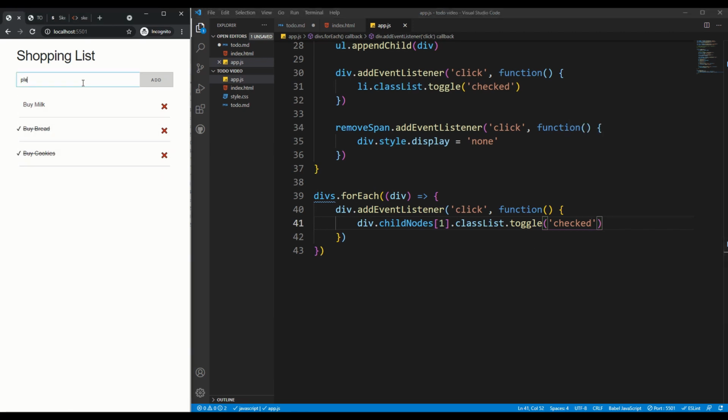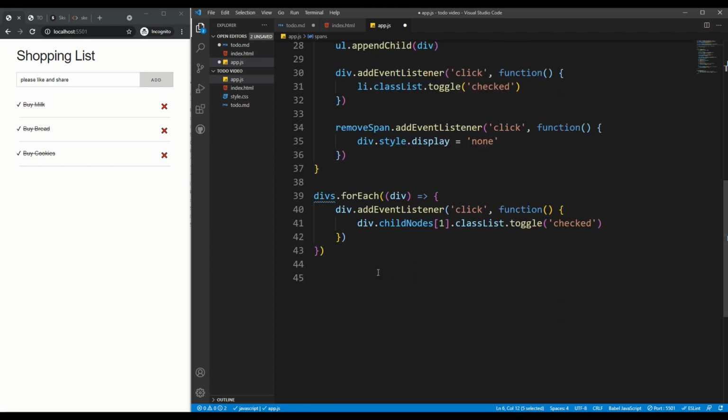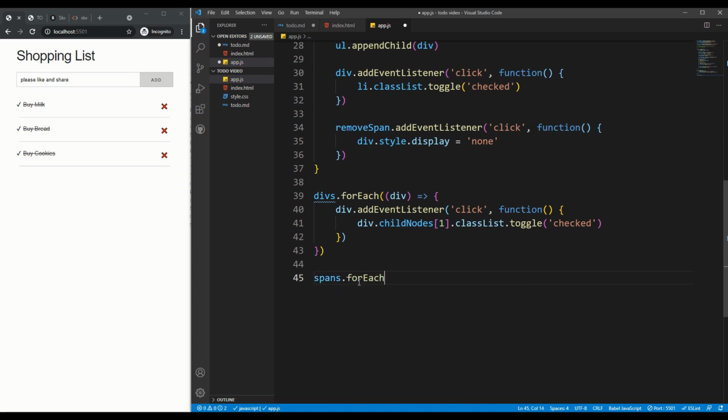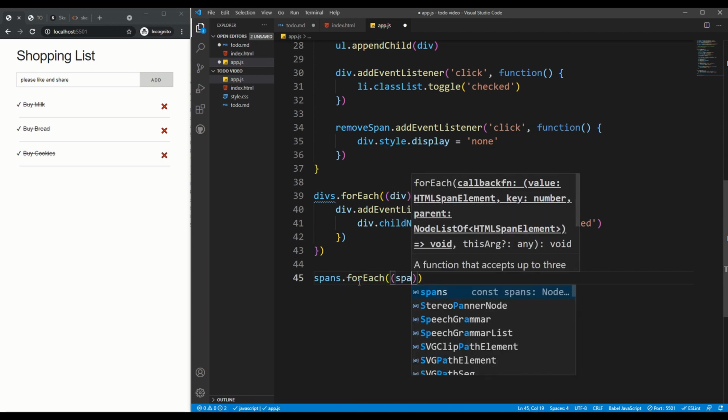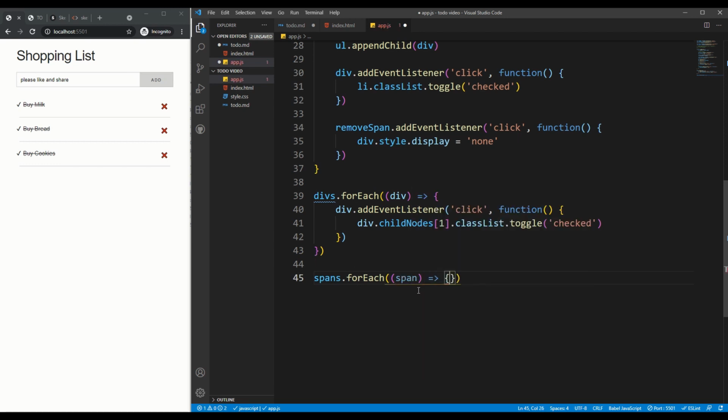Now if I add something else, let's say please like and share, add it, it also works on every element. Now this one removes it, this doesn't. So let me go ahead and create the remove function now. For the remove function, obviously I need to go up and grab the spans. So let's go ahead and do that. And this is actually going to be the same for each span. It's going to give me a single span and arrow function like so.